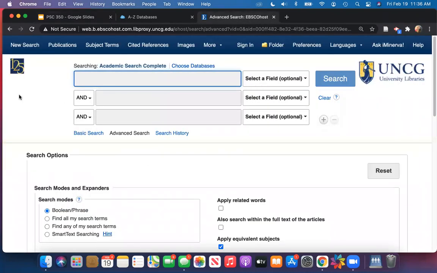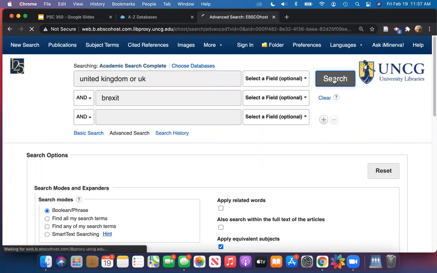I am going to do United Kingdom or UK, or actually we'll just leave it there. The reason that I'm doing this, I want to give it lots of different options for searching. So I'm saying, okay, the term United Kingdom is okay, or it could also be something that says UK, depending on how the article is written. And then let's try Brexit, for instance, and just do a quick search.